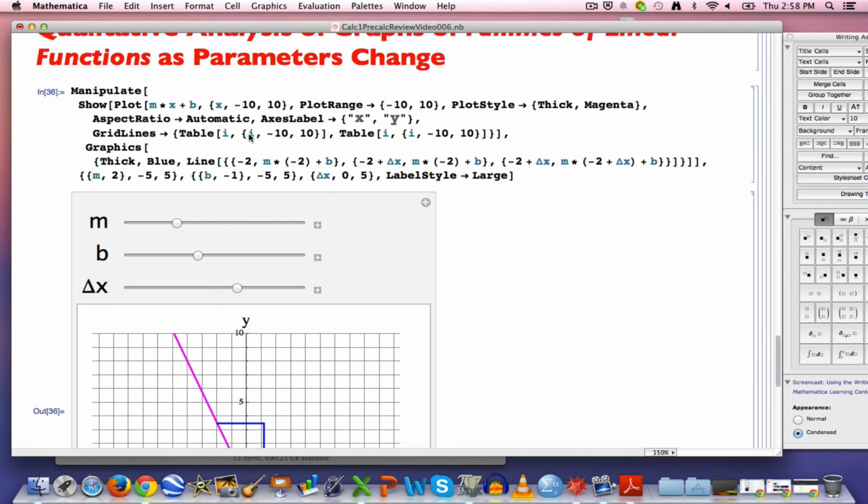So that's kind of a real quick introduction to how to use Manipulate. I'll end the video by letting you just look at this code if you want to write it down.